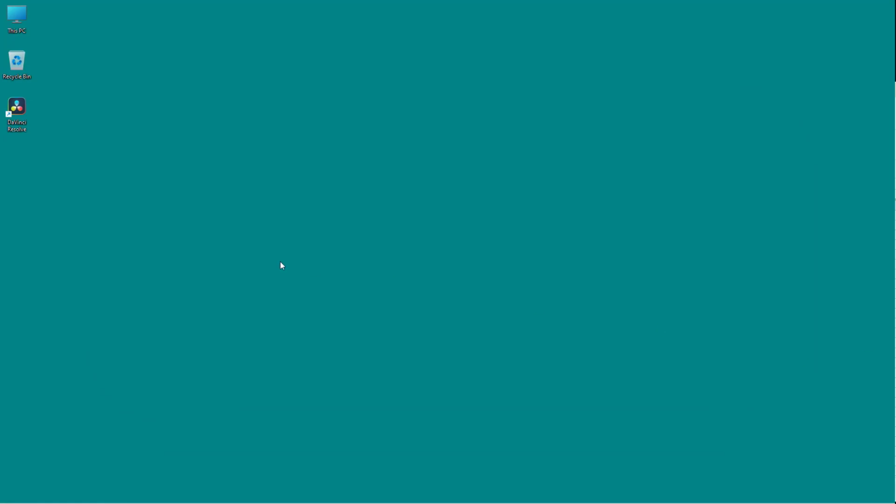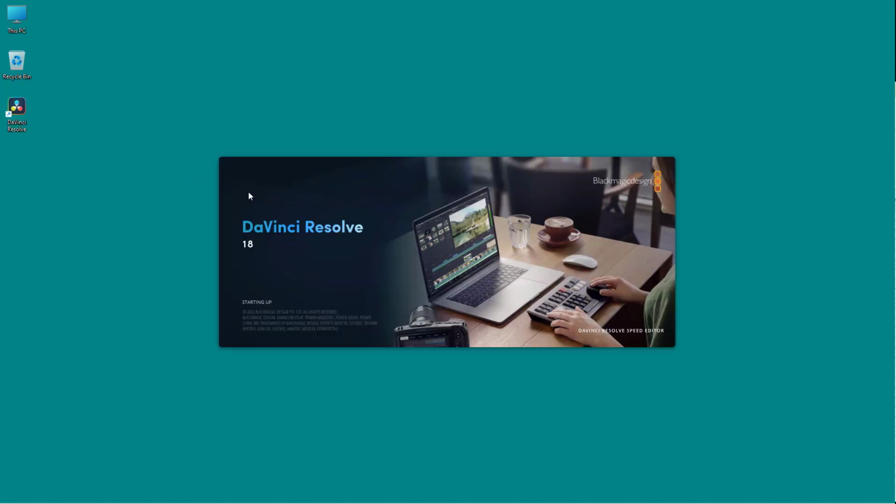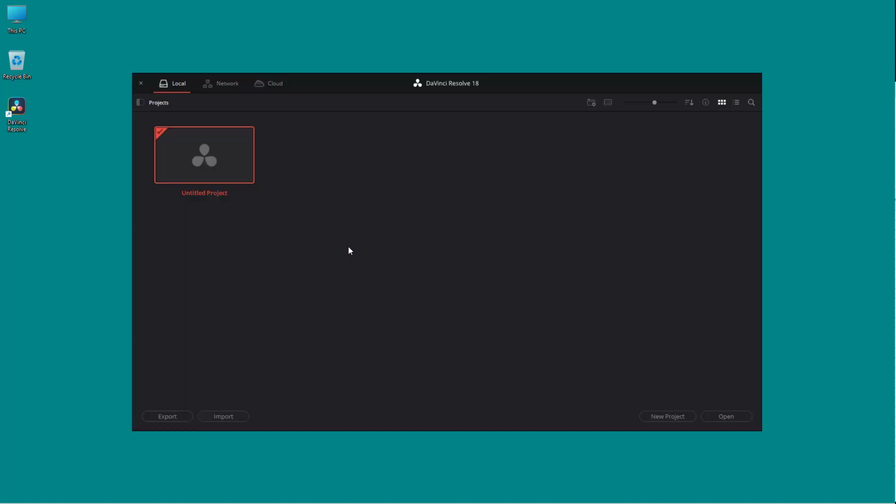DaVinci Resolve is an industry-standard video editing and color correction application. When you start up DaVinci Resolve on your computer, you get onto the editing area. Over here, you can see that it is loading DaVinci Resolve. To work with DaVinci Resolve, you do need an editing level computer. It doesn't work with basic hardware.